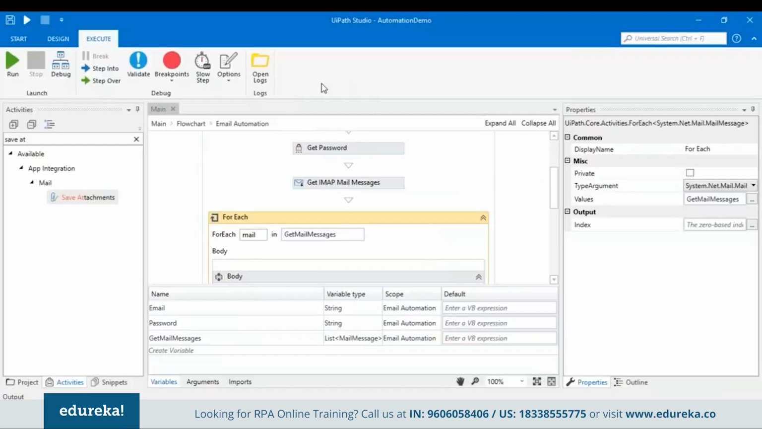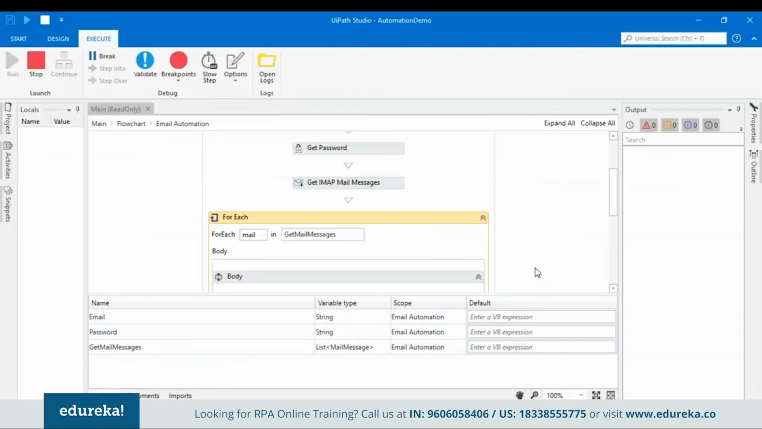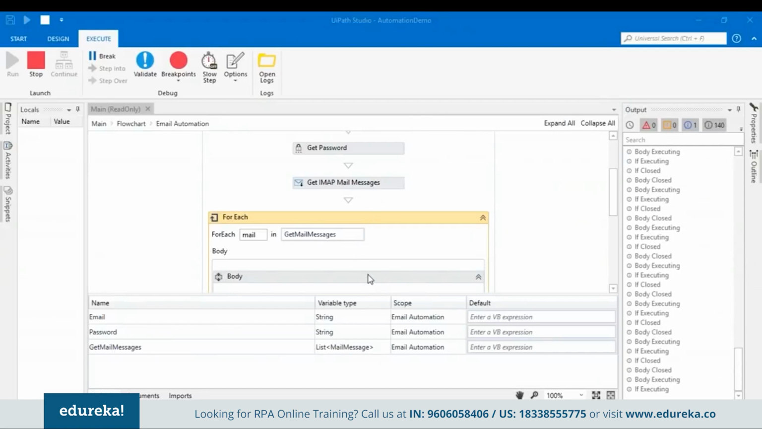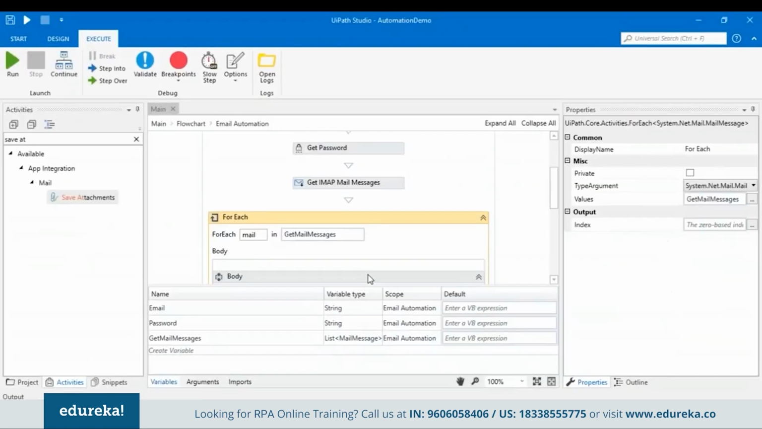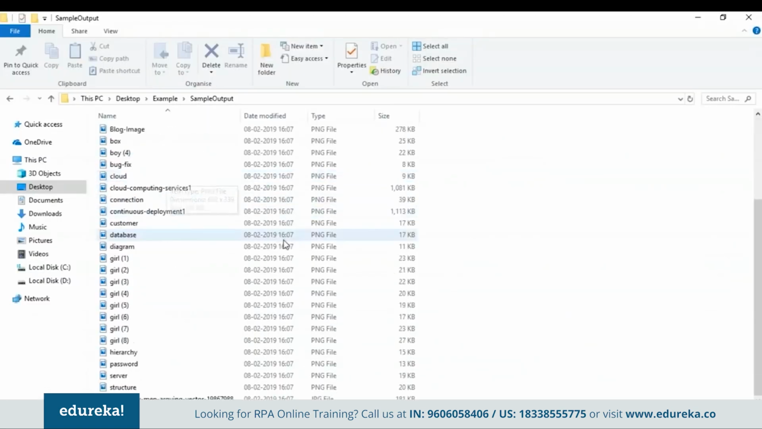So for that, what I'll do is I'll just go back to this UiPath Studio. Then I'll click on the debug option. So you can see that our execution is getting executed. So once the execution gets executed, let me just shift back to my sample output, and you can see that all the attachments from the mail which had the subject line example, that is basically a keyword example, got saved in this particular folder, right? So guys, that's how you can use this particular automation.